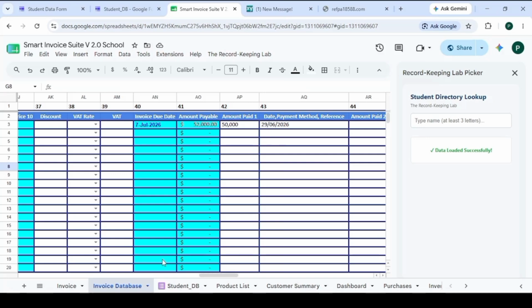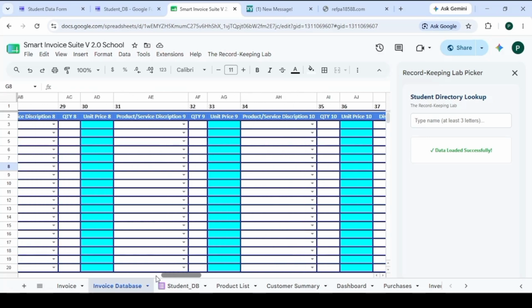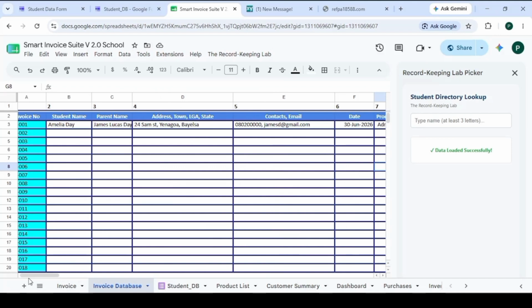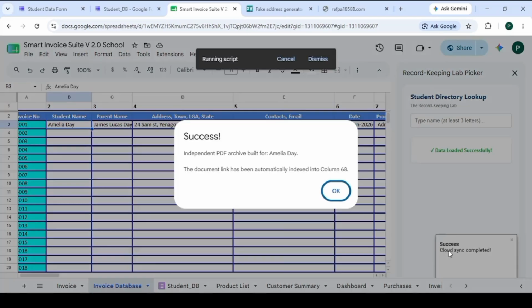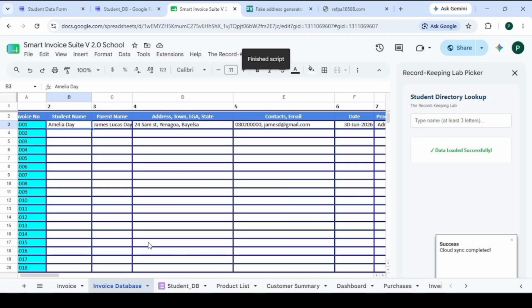Alright, so we want to generate this invoice. That is, we want to print it and send to parents. We come here, we click on generate. It is generated. Now, where do you find it? Where can we find this invoice that has been generated?